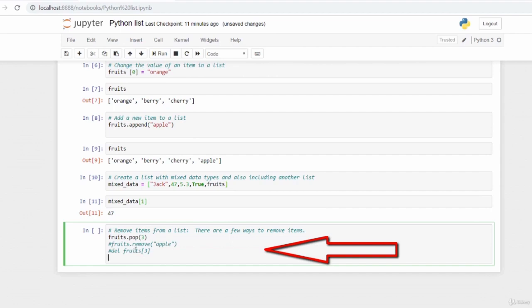This is the second way. You can use the remove method. I've commented both because I only want the first method to run. So you can do a fruits.remove and pass in the value of the item you want to remove. You can also use the delete key. You do del fruits, and then you pass in the index of the item, and that will also remove it from the list. But in this example, I'm only going to use the pop method.